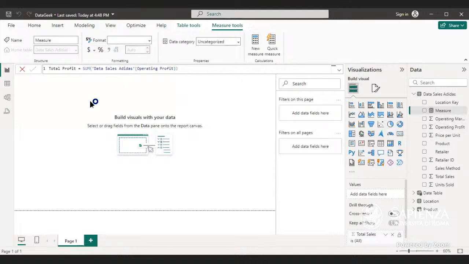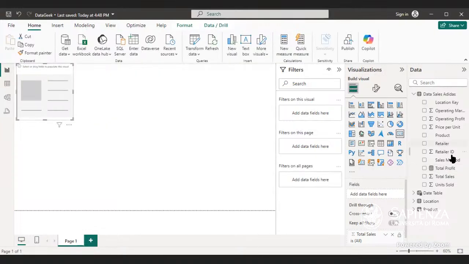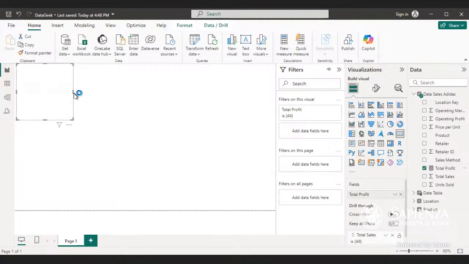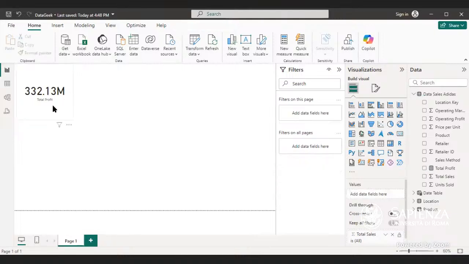Click enter, right? So this is everything. Now, if I want to visualize it, I just click on this total and drag this. It shows 332.30 million. That is the total profits, right?